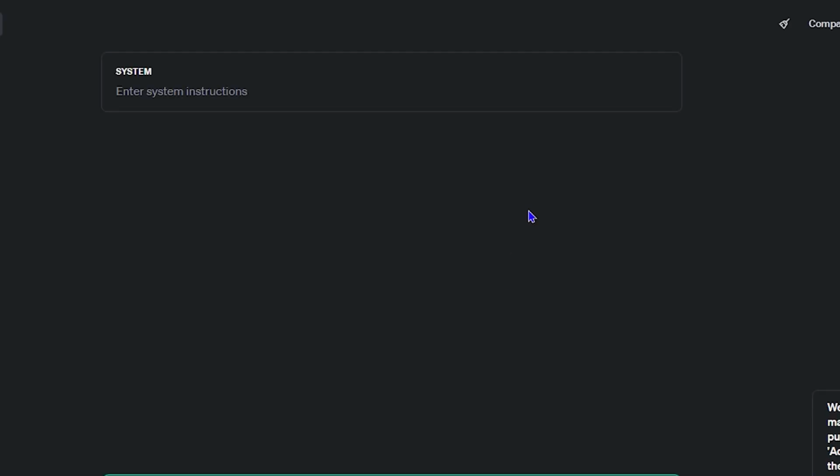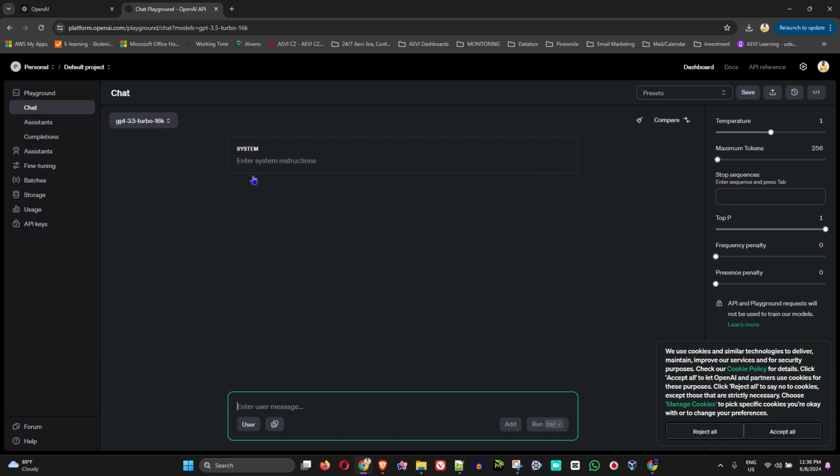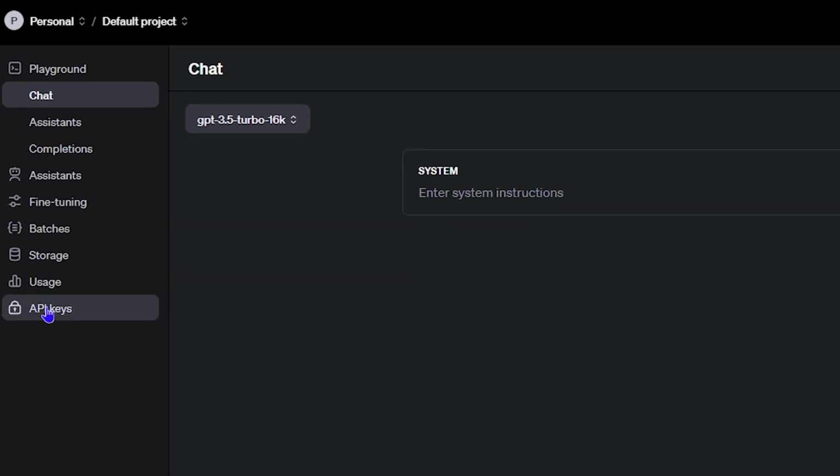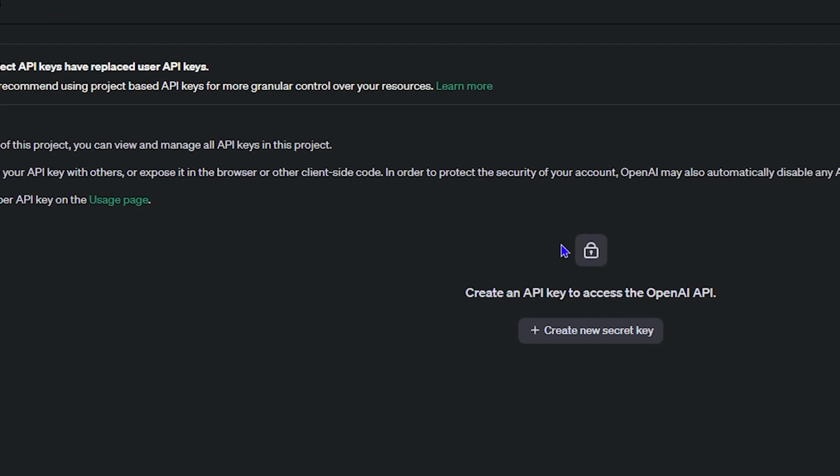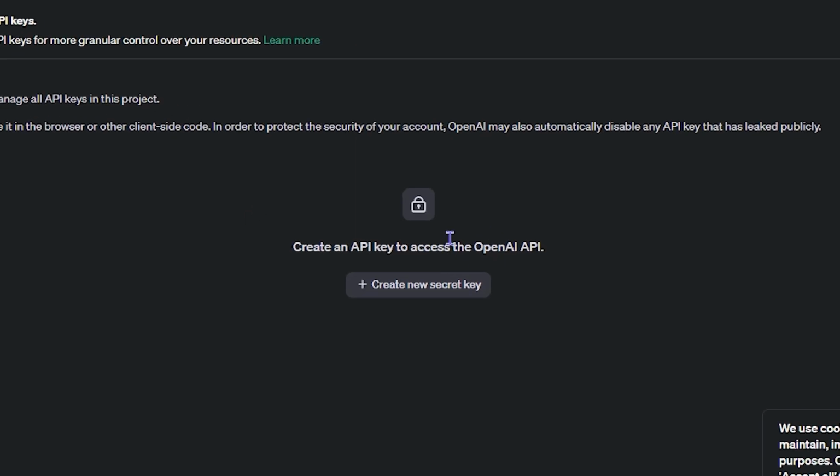So go ahead and click on API, and you'll be taken to this page where you are inside the default project. Now on the left hand side, you want to click on the API keys. So click on that. And as you can see, if you're doing this for the first time, you will need to create a new secret key. And if you're doing this multiple times, then this is where you'll go to find your API key. But as you can see, I don't have an API key yet. So let's go ahead and create one.